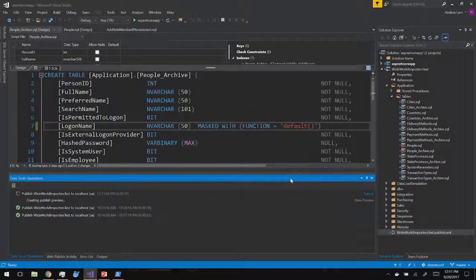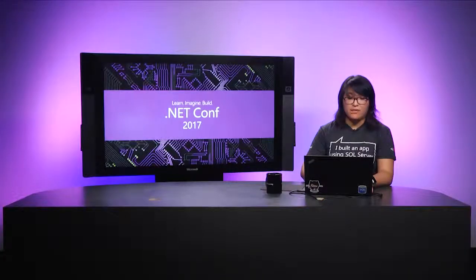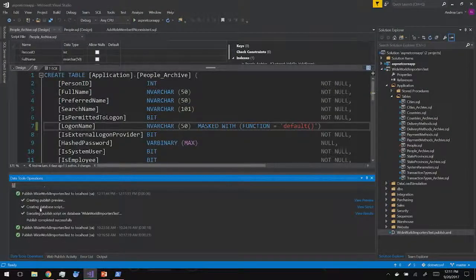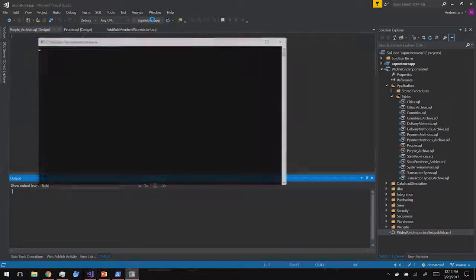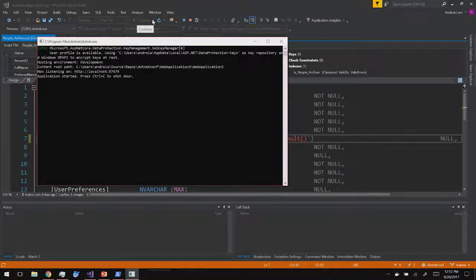Let's see what happens. It's going to publish this new change that I have, which is this new masking on top of the logon name column. So it's executing, and it looks like it was able to complete successfully. So the real test is to see if my application is able to pick up that I want this logon name column masked. So let's run our application locally and see what happens.